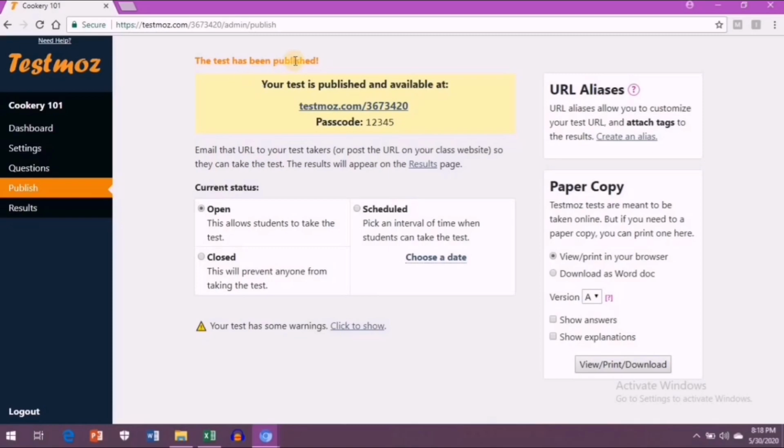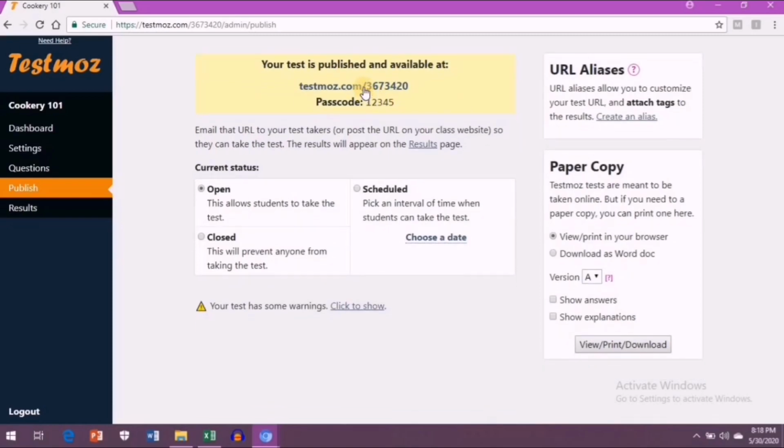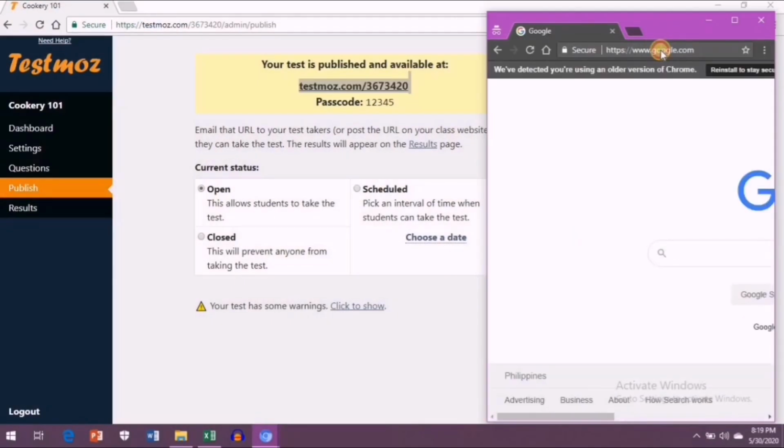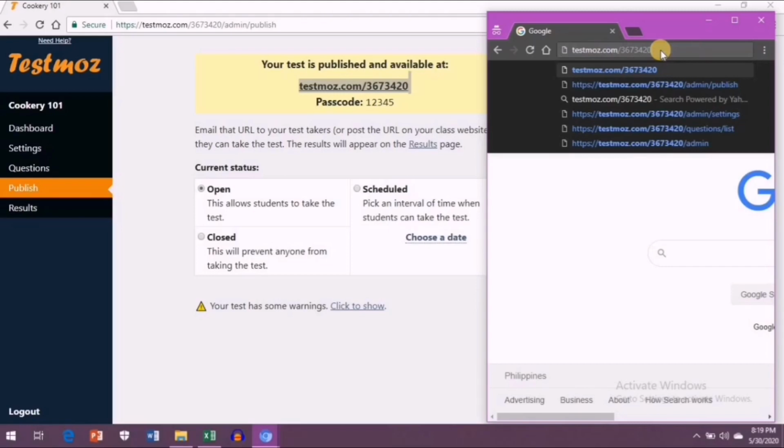Ayan, your test has been published and available at, ayan, Testmoz 367420. Okay? So, i-copy na, ito yung ibibigay natin sa student natin. Okay? Ibibigay natin sa student natin itong link na to. Okay? Ika-copy lang natin siya. Ayan, copy. And then, tandaan or ibigay din natin sa student natin yung passcode. So, mag-open ako dito ng bagong tab. So, i-paste ko lang yung link na binigay ni teacher.